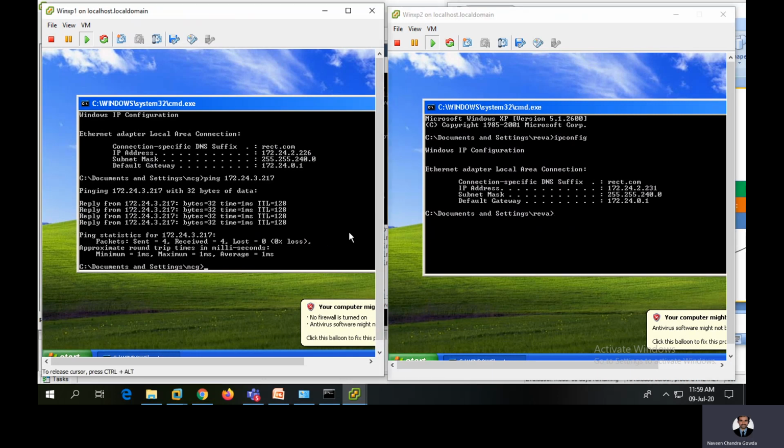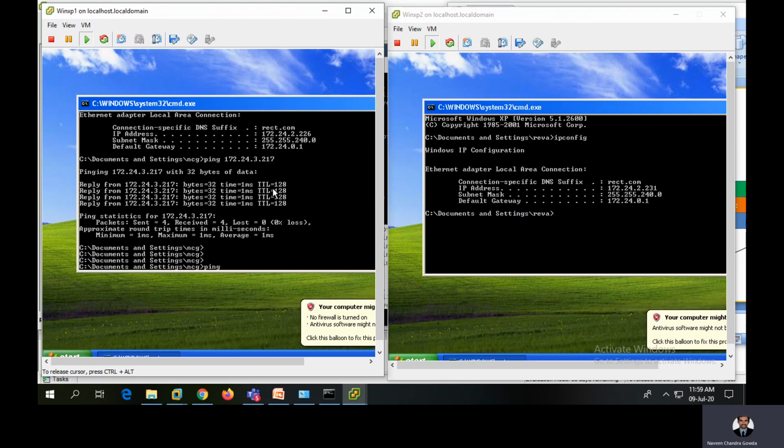Now what shall we do? Now let me go to the WinXP1, which is virtual machine 1, and ping from WinXP1 to the WinXP2. Ping followed by 172.24.2.231. What is this IP address? This is the IP address of the virtual machine 2. You can note it, right?